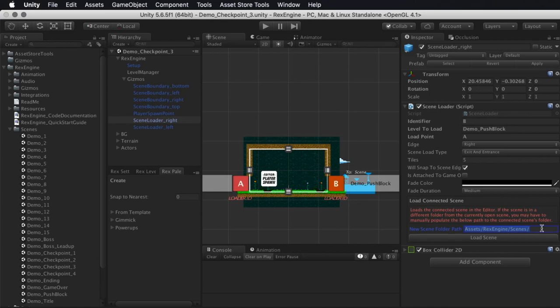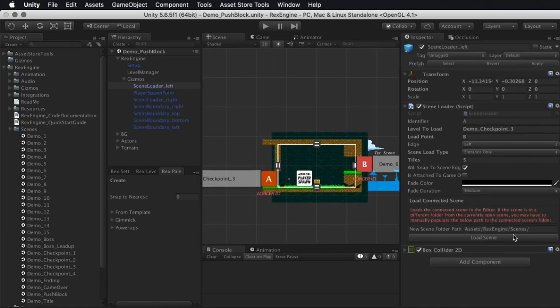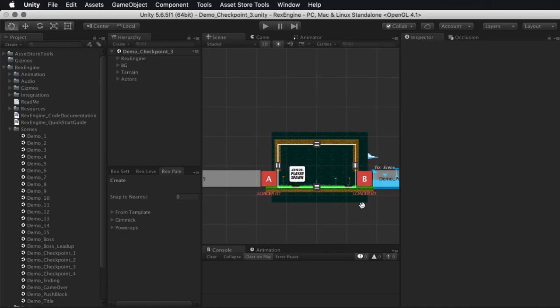If you have scenes in different folders, all you need to do one time only is type in the path to the scene that needs to be loaded into. I'll show you guys what happens if you don't have the proper path in there. I'll just copy that so we've got it. Click this, try to load scene. So this is going to try and load demo push block, but it doesn't know what folder to load that from. And of course it loads demo push block anyway. Rex Engine is just that good.